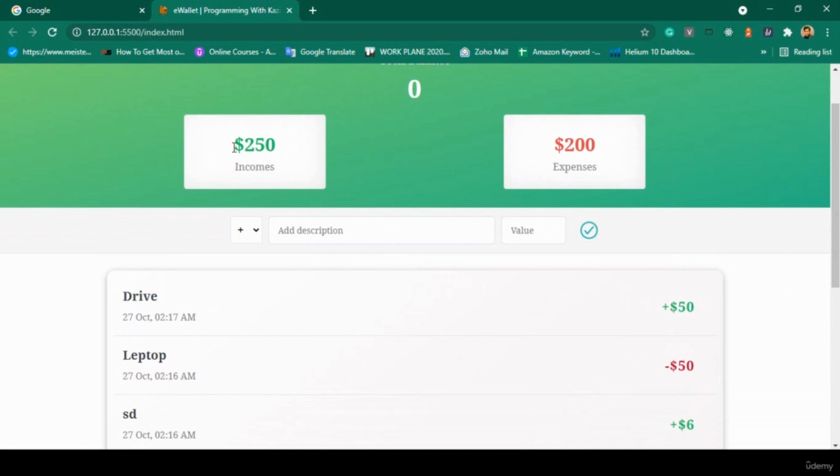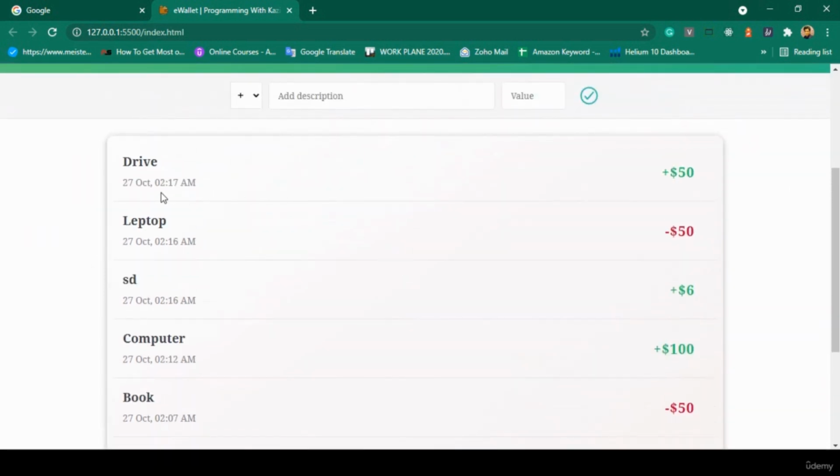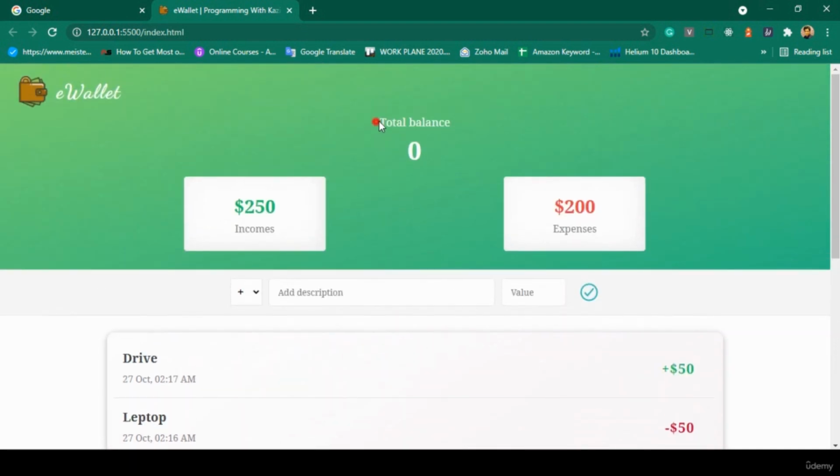Now click add. Yeah, it's successfully updated. Okay, and also this data is successfully inserted with this time. Great. In our next video, I want to display the total balance.